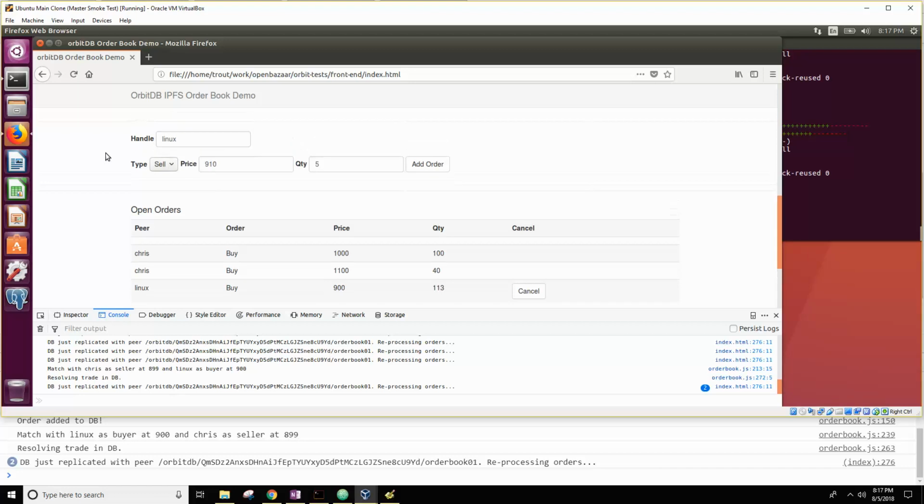Okay, so there's a sell order. Sell is selected. I'm going to buy at 1050 and 10 units. So that should trigger this one. So this should go down to 30.